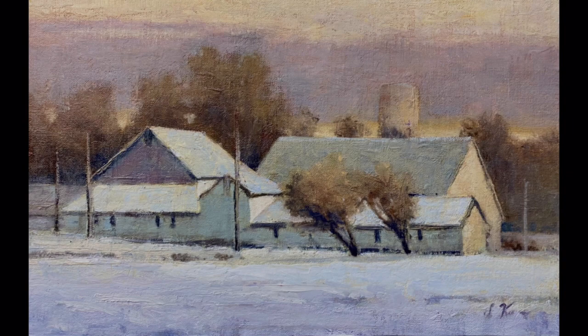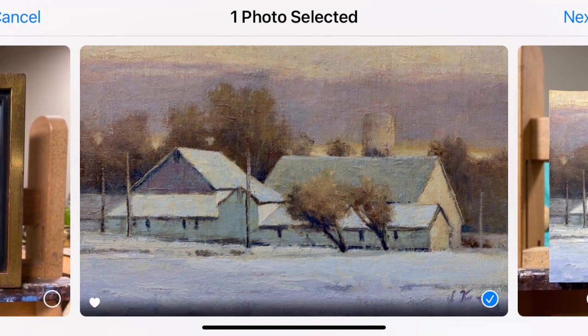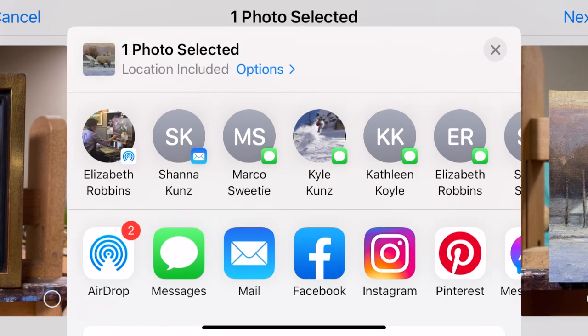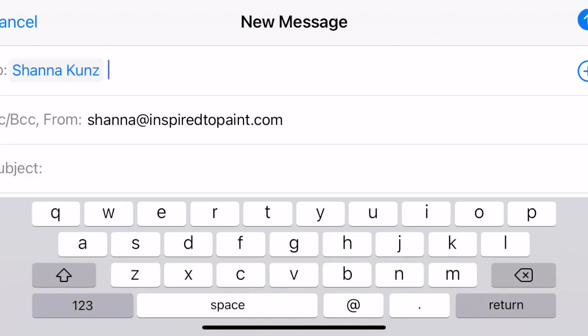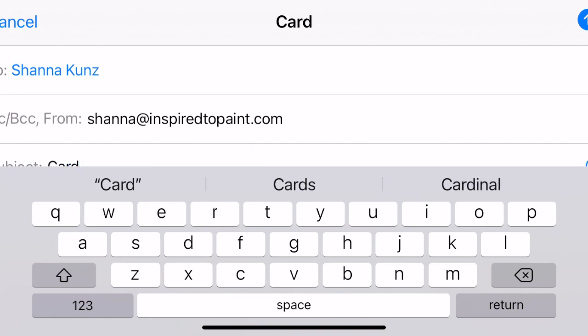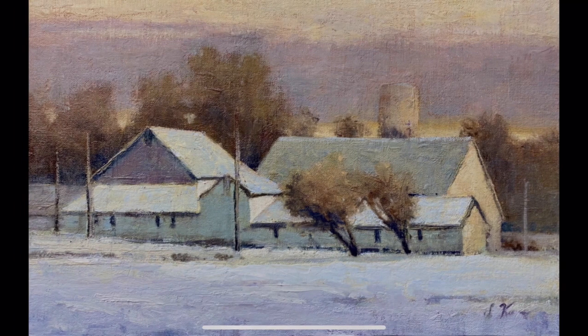There is my image. Now what I want to do is put a heart on it so I know which one it is. And I am going to email it to myself. So it goes right to my computer. So I hit mail and I go to me and I'm going to put card and I'm going to email it to me. Now, what I'm going to do is go into my computer and screenshot that. There we go. Photo for a Christmas card. So, this is part one. I'll get back to you very shortly with part two.